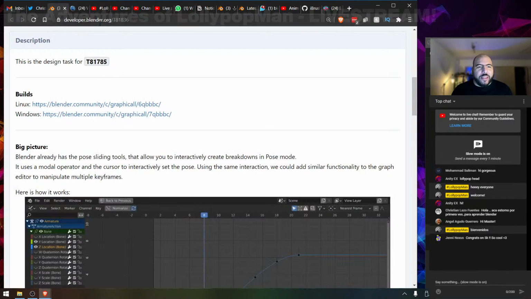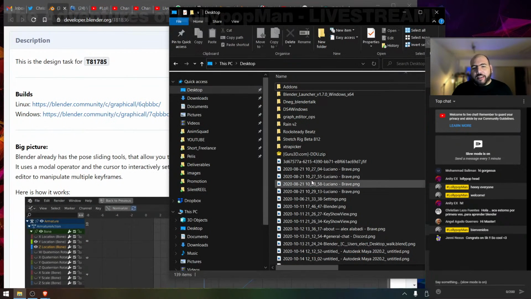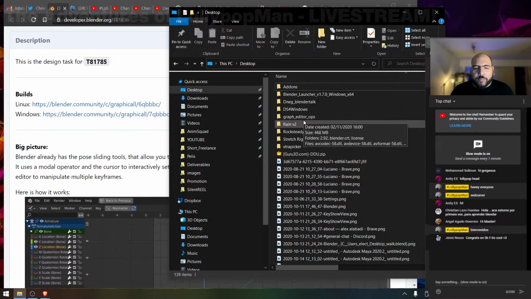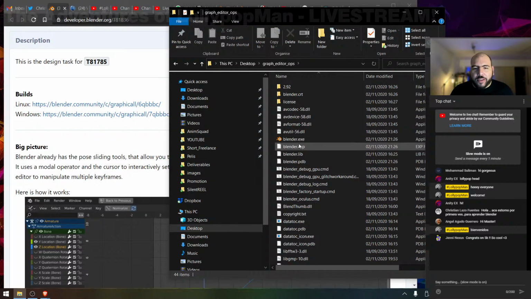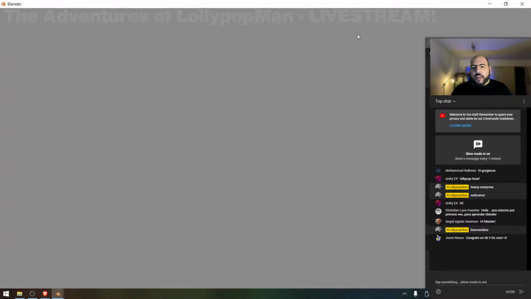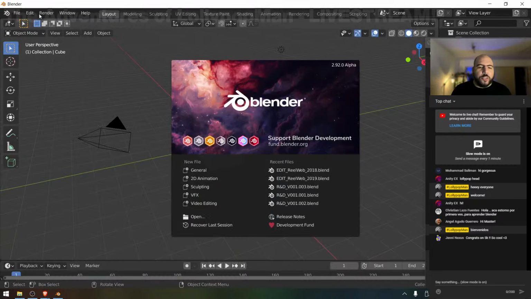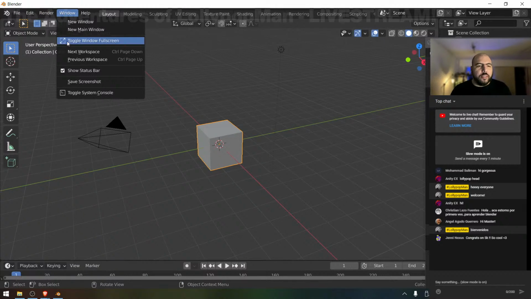So let's open up that build. I already downloaded it and decompressed it, and it's Graph Editor Ops. I'm going to open it up here. Push it to full screen, right?